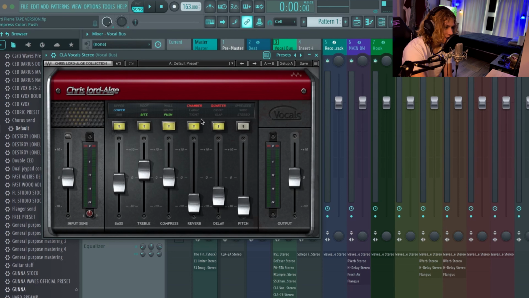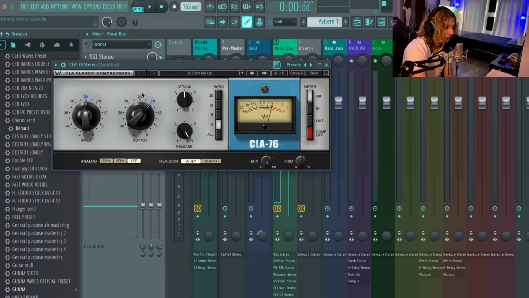Going over here we got chamber and quarter, and I think those always sound super good. You keep the reverb all the way down, and the delay you kick it way down, but not all the way down. So you guys can just mess with those each time. You can mess with everything each time, but I just like to keep it around those settings, and then you cut the pitch completely off. This adds even more of a kick to it, and you got our classic CLA 76 compressor.